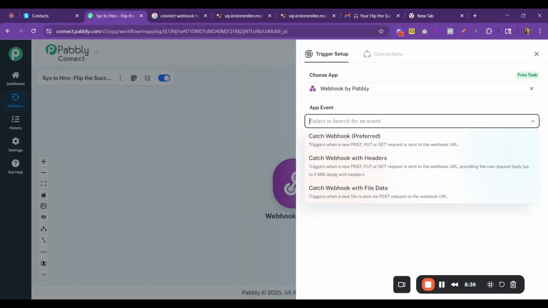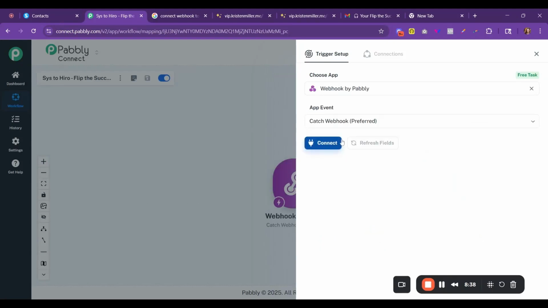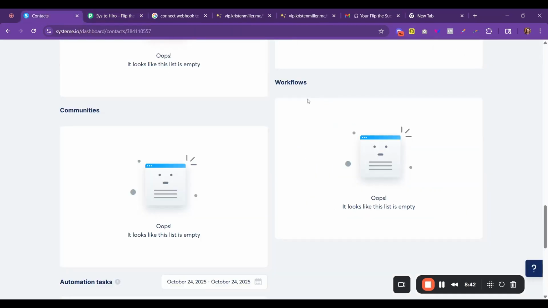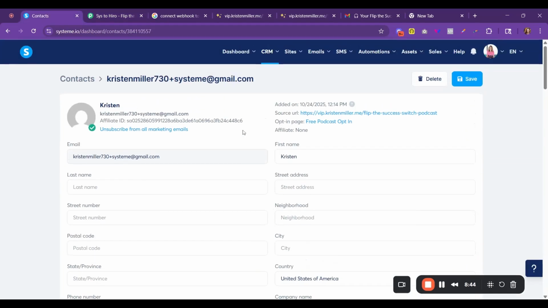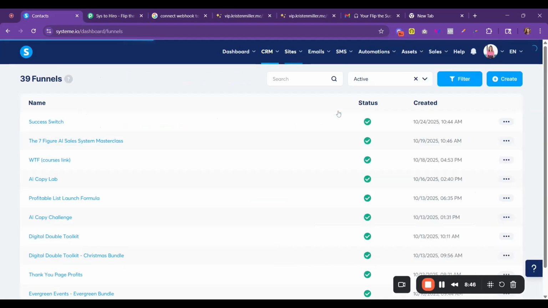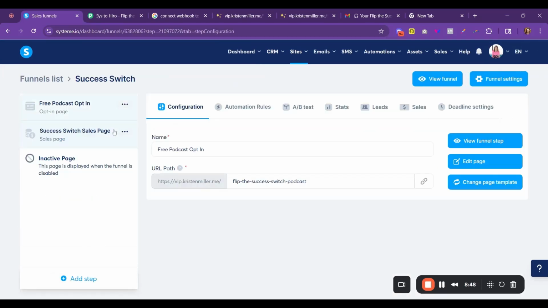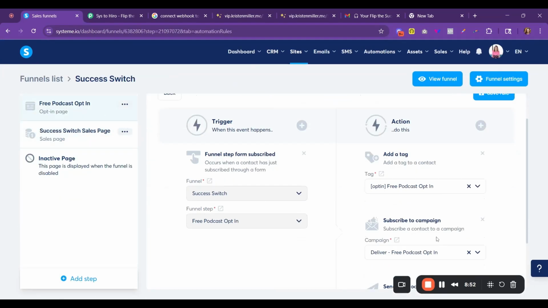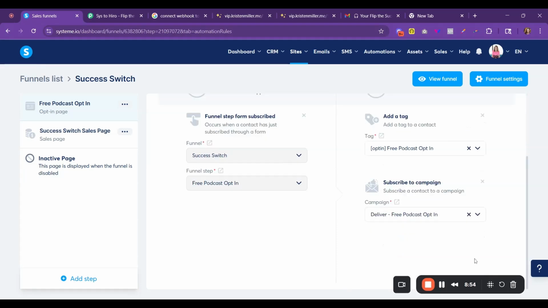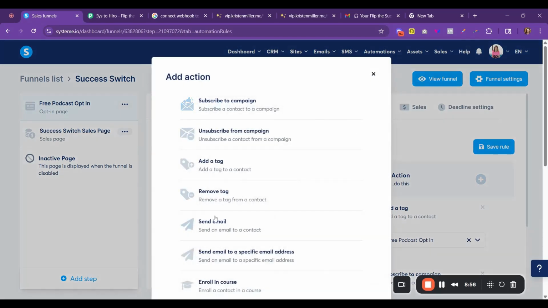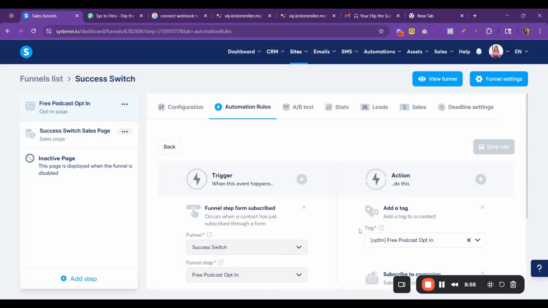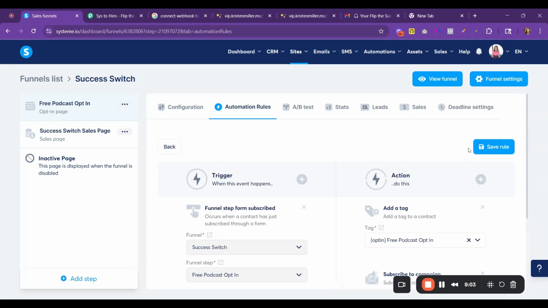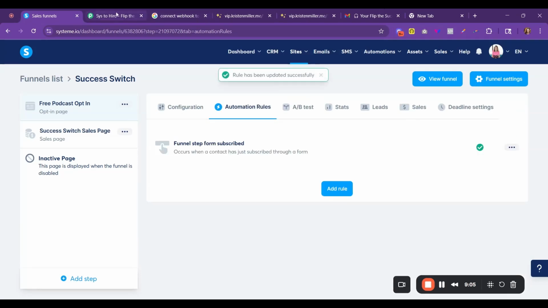Then we are going to catch webhook, connect. Okay, so great. Gave me a new webhook. So I'm going to go back here. Going to go back to my funnel, and go to the automation rules. I'm going to delete this, and then I'm going to add a new one. Okay, save that new webhook.